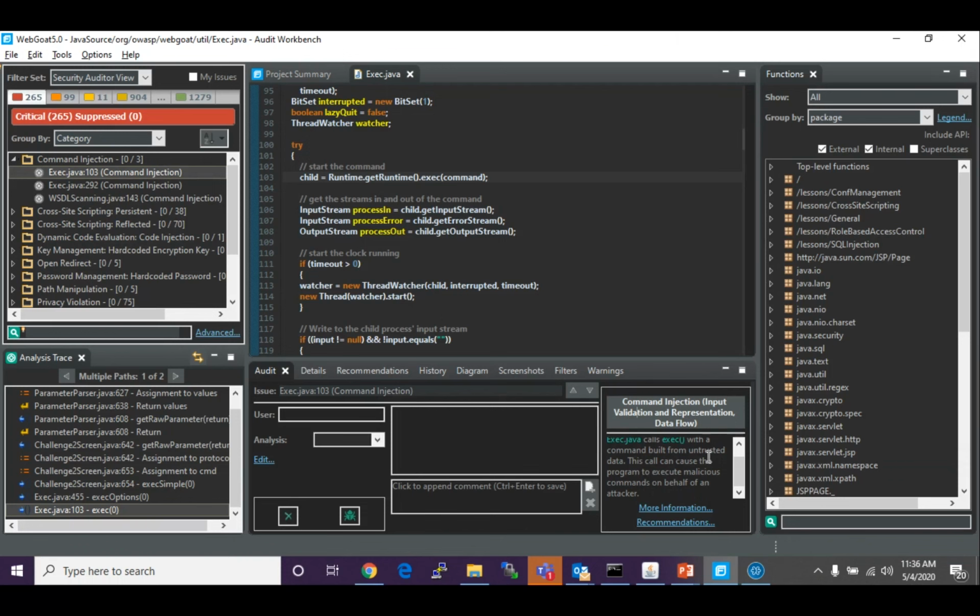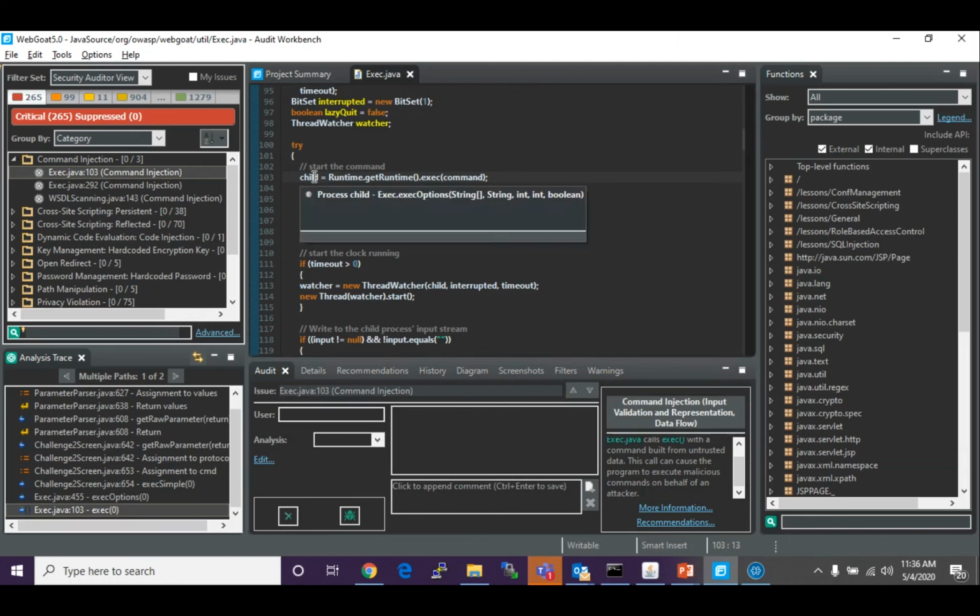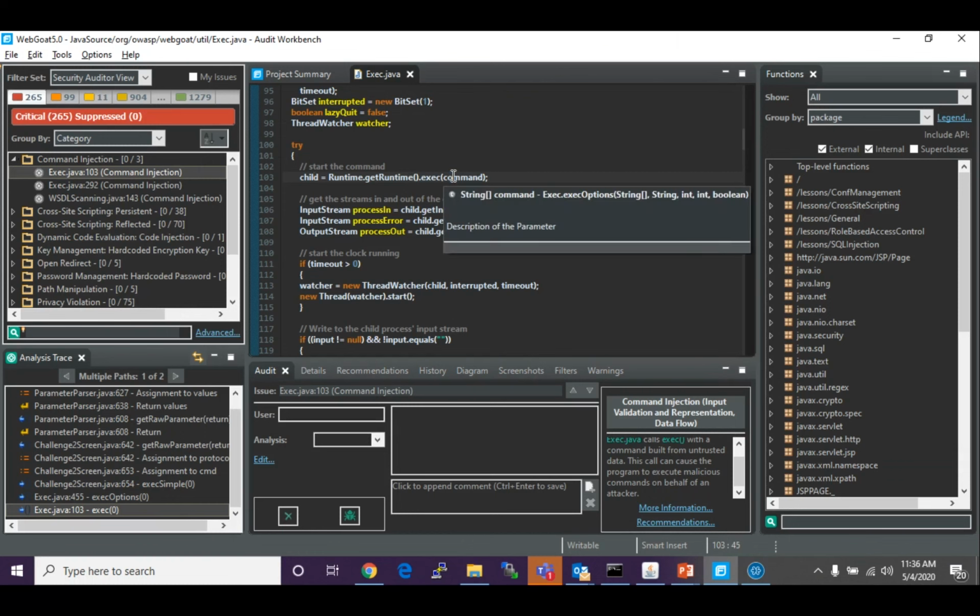But how did I just see line 103? How do I get to know from where the data is coming in? It's not telling me. It is just highlighting a line 103 where I'm executing something. But where is the sequence where the data is coming from? That information is provided by the analysis trace.